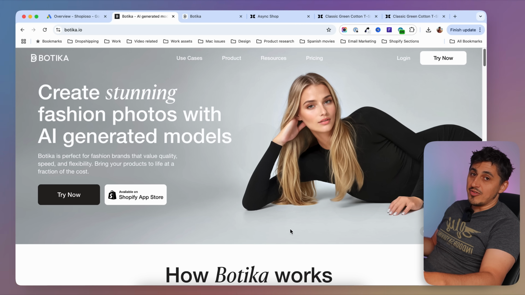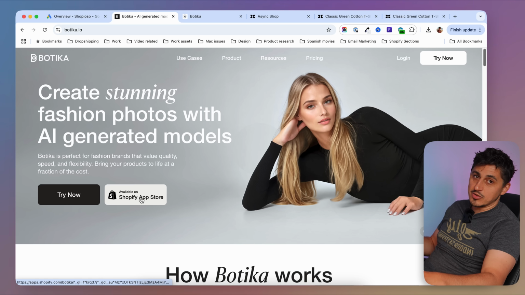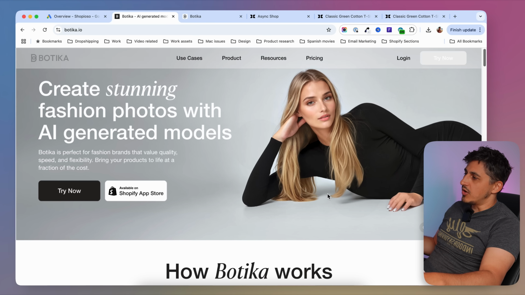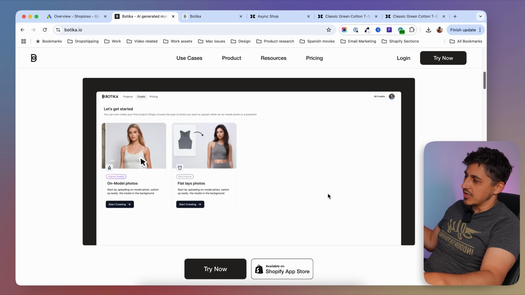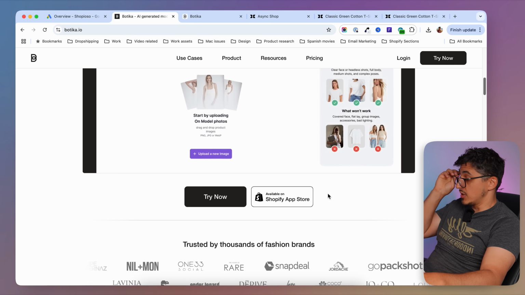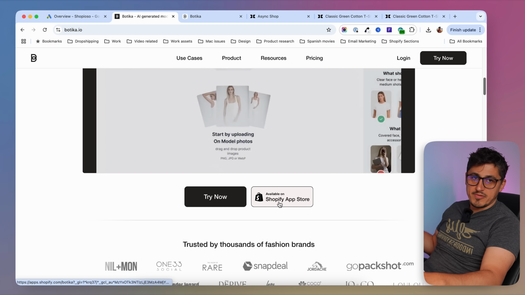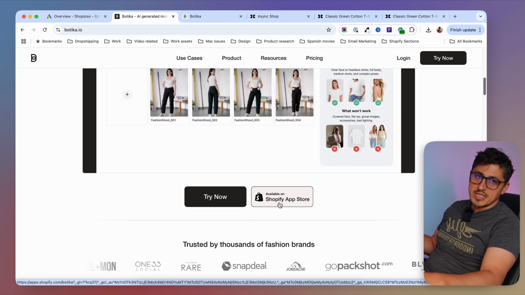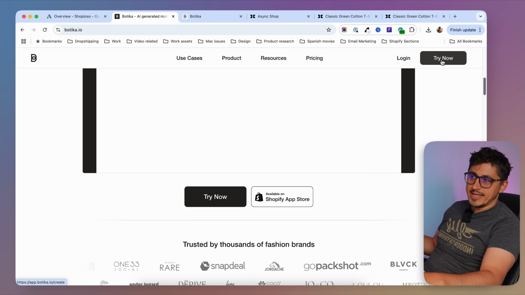So this is the website of Botika AI, the tool I am talking about. They also have a Shopify app if you want to install it on your Shopify store. You have here all sorts of information like how Botika works, the benefits, how to get started, where to get the Shopify app, and so on. The first thing you will want to do is go and click try now.